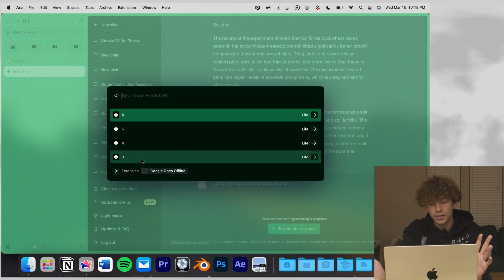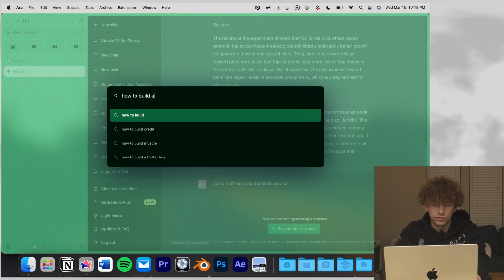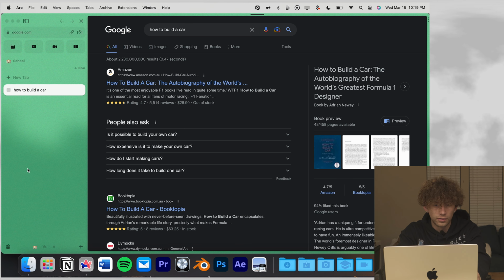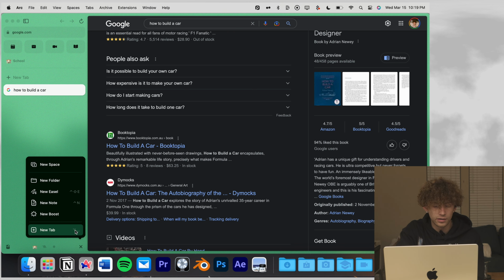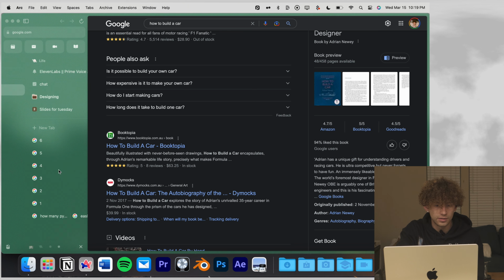Let's say for this one, I want to work on another project and I just Google how to build a car. Right, and it's right here, how to build a car, all of this stuff right here. And then I can go back and create new notes and stuff like that. But let's say I want to create an entirely new space for a new project. So I'm going to hit this add button right here and I can hit a new space.